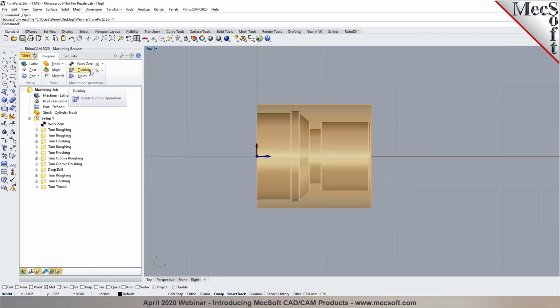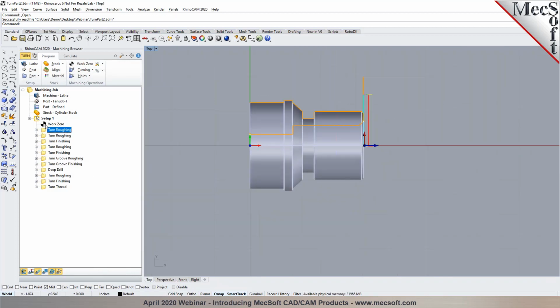There are different types of operations that you can program in turning, starting with roughing, which can be done for OD, outer diameter, ID, inner diameter, and also face. Finishing is also available for OD, ID, and face. Groove roughing, groove finishing, follow curve, threading for OD and ID, and parting off as well. So here I have an example of a turning operation where we program turn roughing operations on the face.